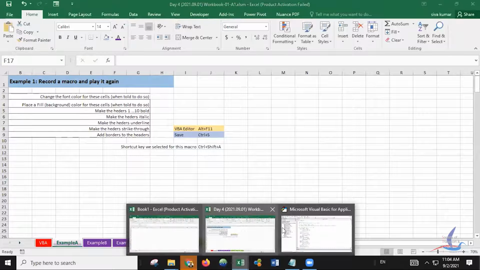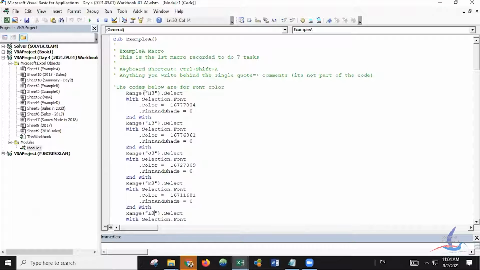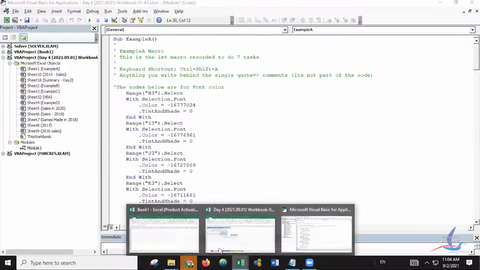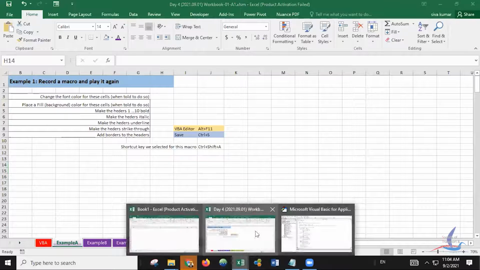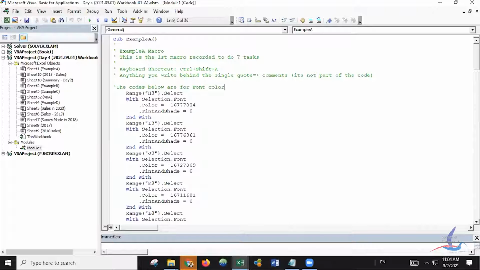So let me go back to the code. Instead of H3, because now your macro is recorded as H3, every time you repeat this macro, it's always changing H3, I3, J3, K3, and so on. I don't want that. I want, where I select, you apply this particular change in that cell, right? So basically, I'm going to change this code.